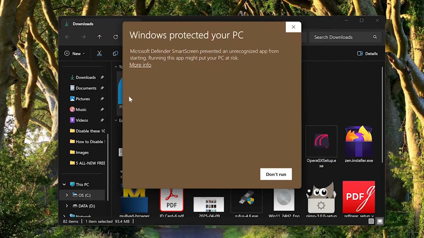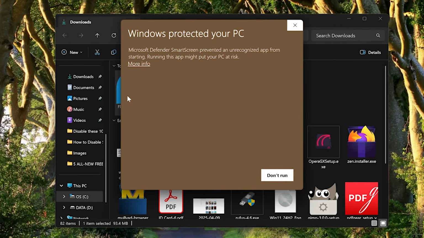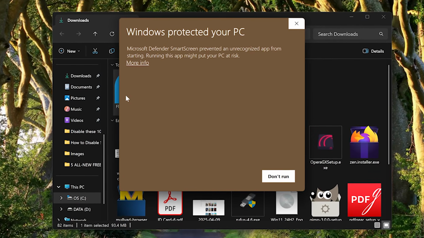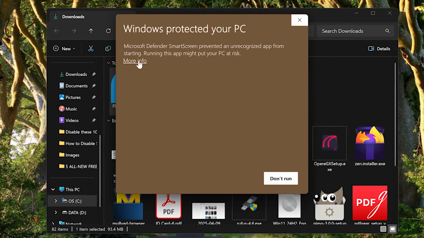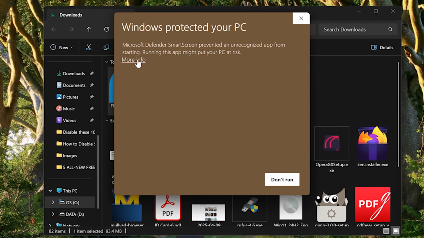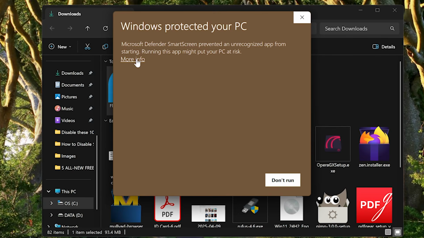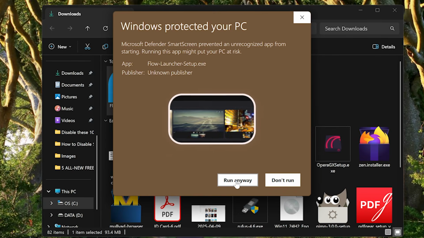When installing Flow Launcher, you might get this warning that says, running this app might put your PC at risk. I assure you that this program has been used by those that work in IT and security professionals for many years and is completely safe. To move forward, click More Info, and then you would click Run Anyway.